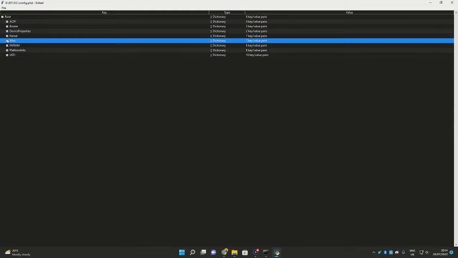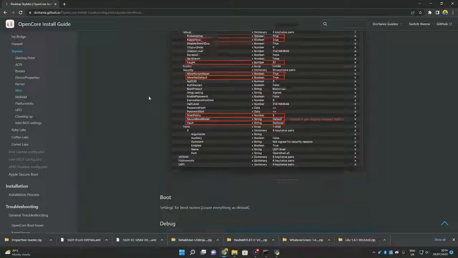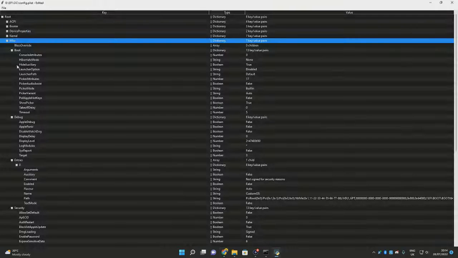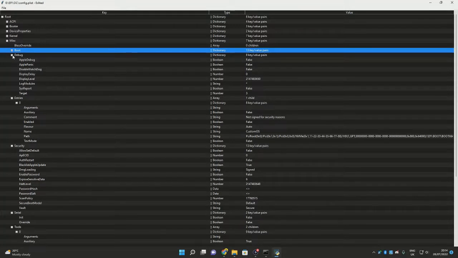Next we have miscellaneous. Let's go to debug. Actually, before we continue, go to boot and set hide auxiliary to false, because this has confused a lot of people. It hides all the extra features and only shows the hard drives, which is really annoying. It took me a long time to figure out why my installer wasn't showing up, and it was all thanks to hide auxiliary. So disable that if you want to see your installer.